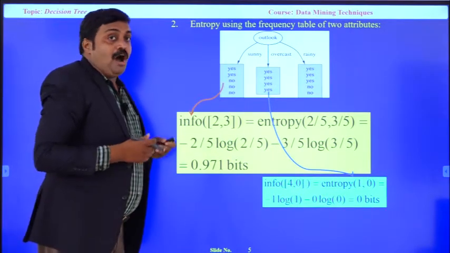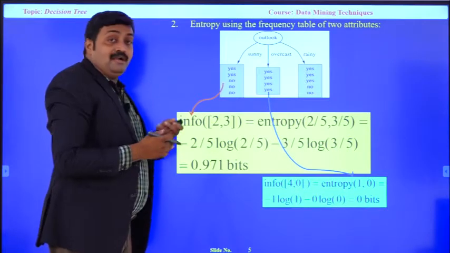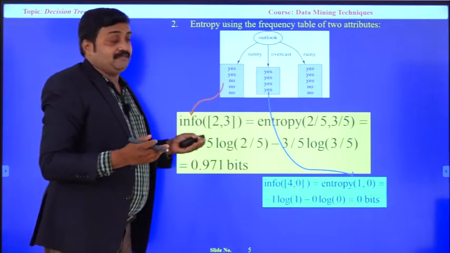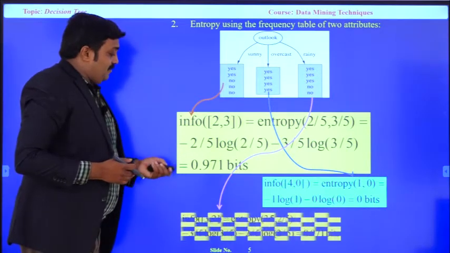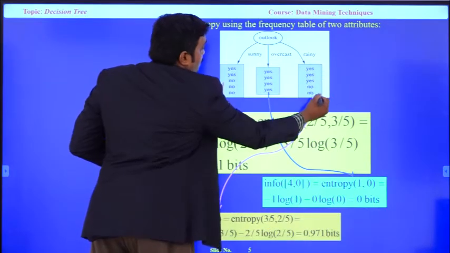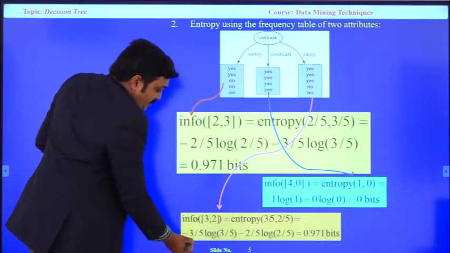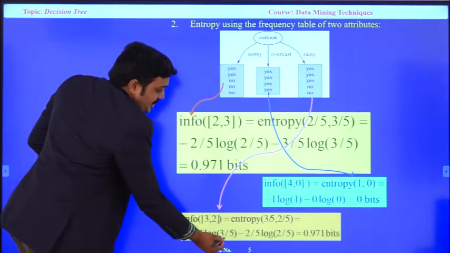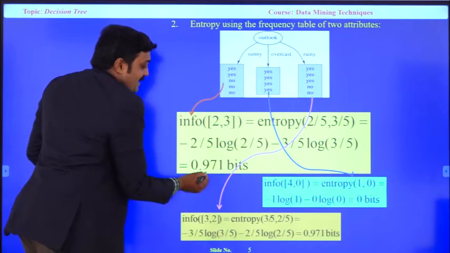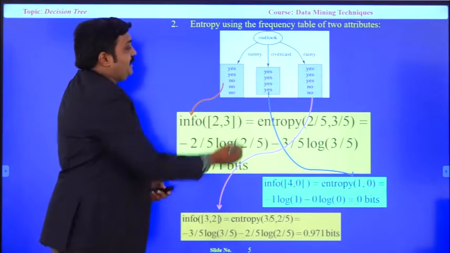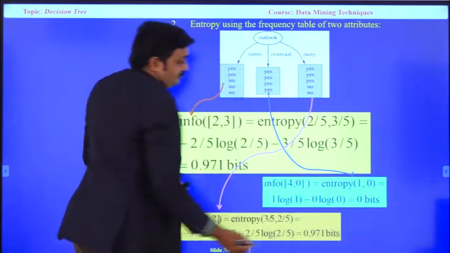Because all belong to the same class, there is no need for another classification. Finally, rainy. In rainy, we have 3 yes, 2 no. So I am substituting 3 by 5 in the log 3 by 5. Based on that, we got the same value for both, 0.971, 0.971, and for overcast, 0.